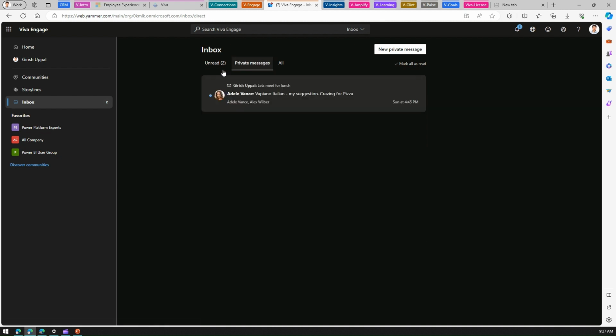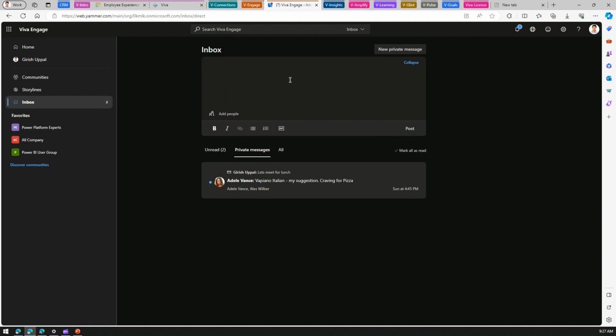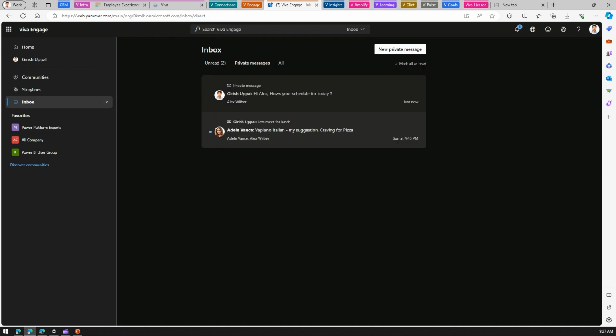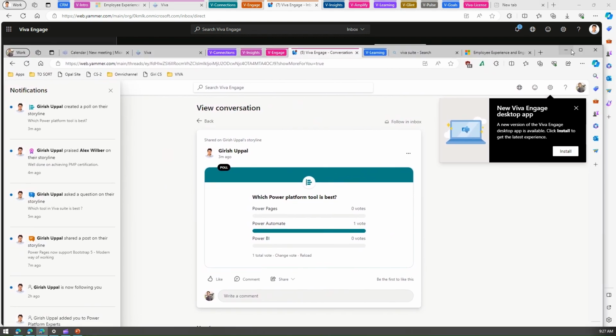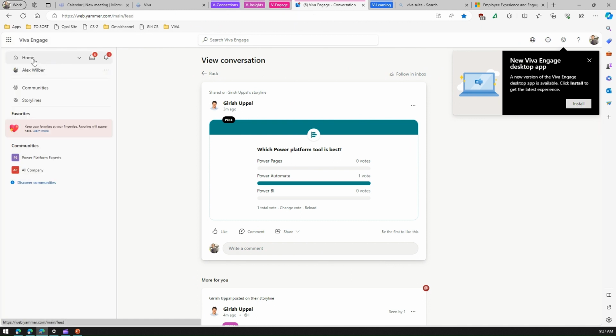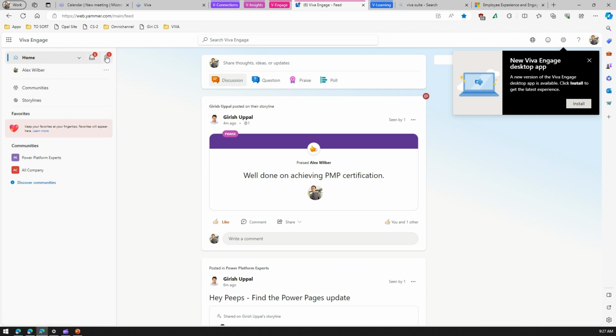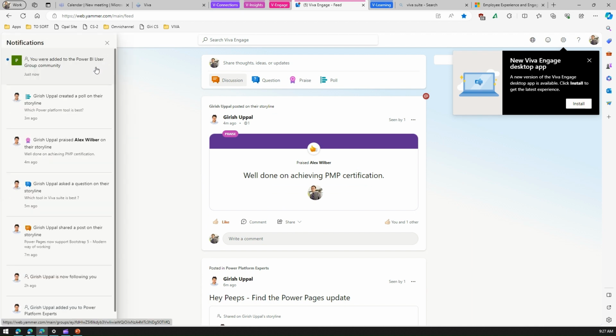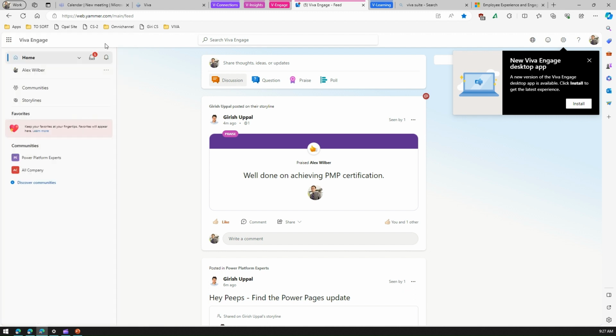Now what does a private message mean? If you want to send a private message, so if I'm sending a private message to Alex, okay, so this is basically sending a private message to Alex, and I'll just post it. Now if I'm logged in as Alex over here, and I refresh this, or go to home, I should be able to see that I was added to the Power BI user community group.